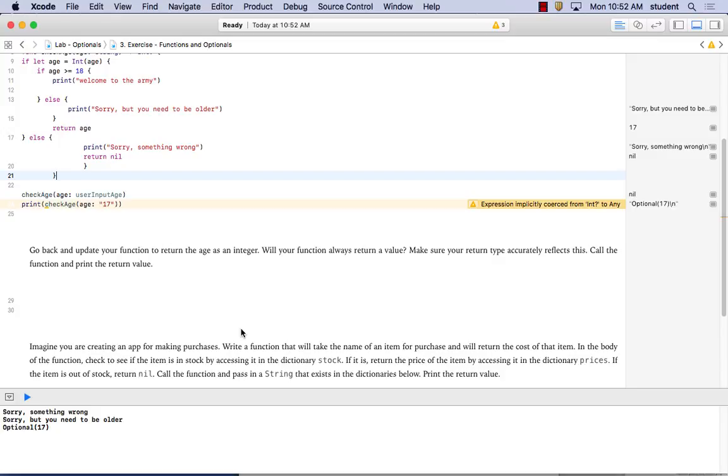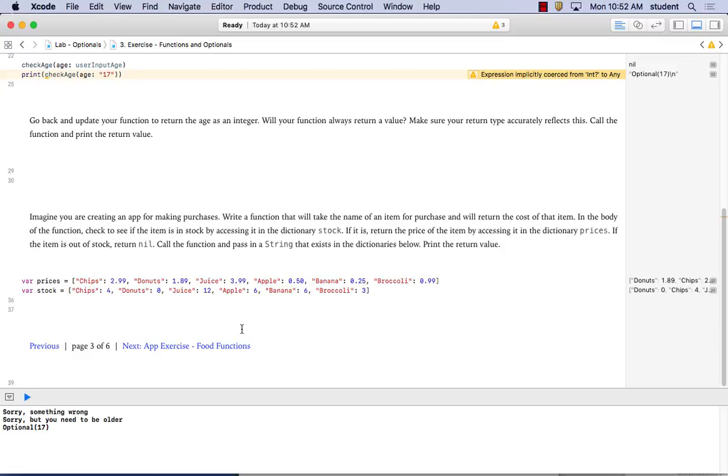So let's look at the bottom of this one, okay? Imagine you're creating an app for making purchases. Write a function that will take the name of the item for purchase and will return the cost of that item. In the body of the function, check to see if the item is in stock by accessing it in the dictionary stock. If it is, return the price of the item by accessing it in the dictionary prices. If the item is out of stock, return nil. Call the function and pass the string as it exists.